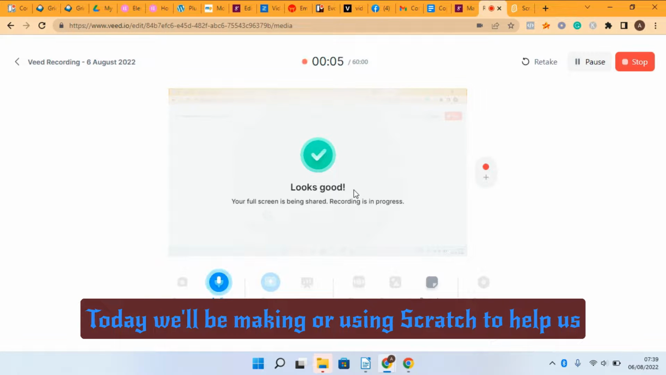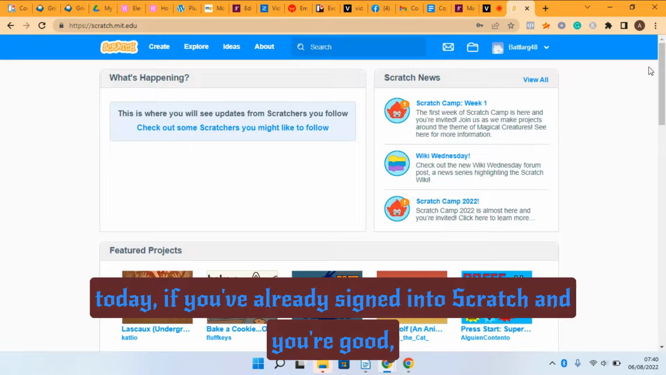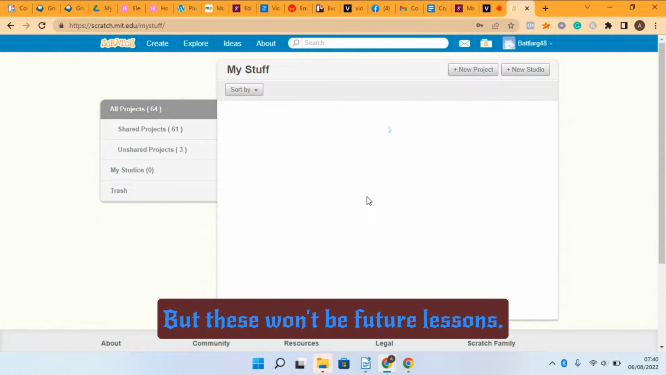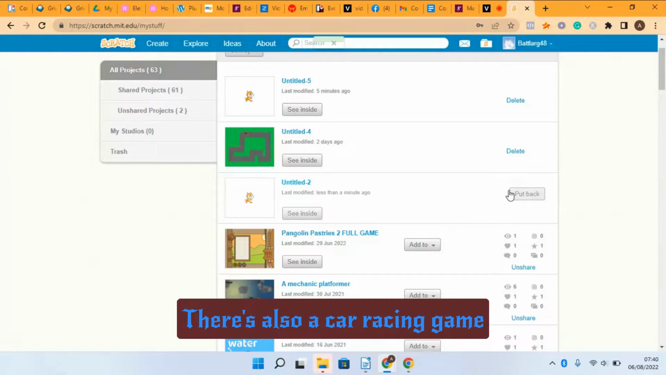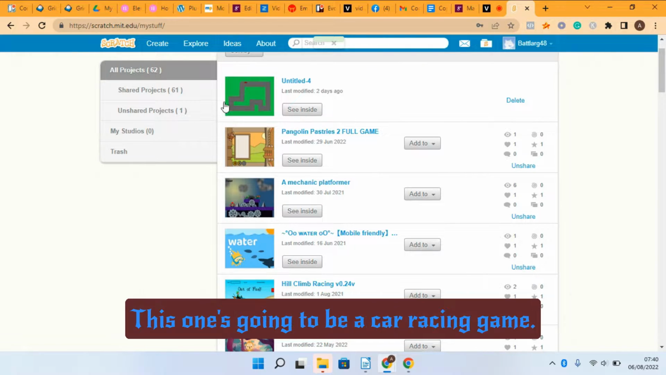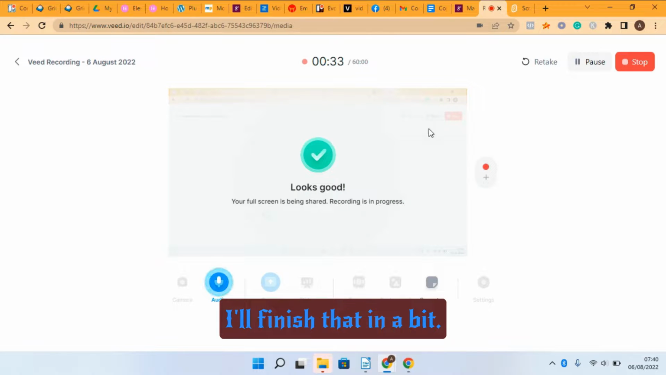Today we'll be using Scratch to help us. If you've already signed into Scratch and you're good at it, well done, because this is all of the stuff I've made, but these won't be future lessons. There's also a car racing game for you to learn right here. This one's going to be a car racing game. I'll finish that in a bit.